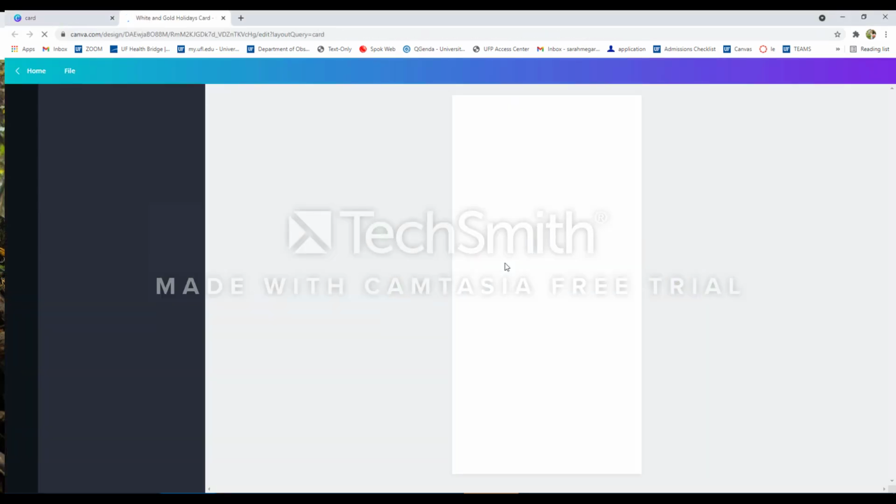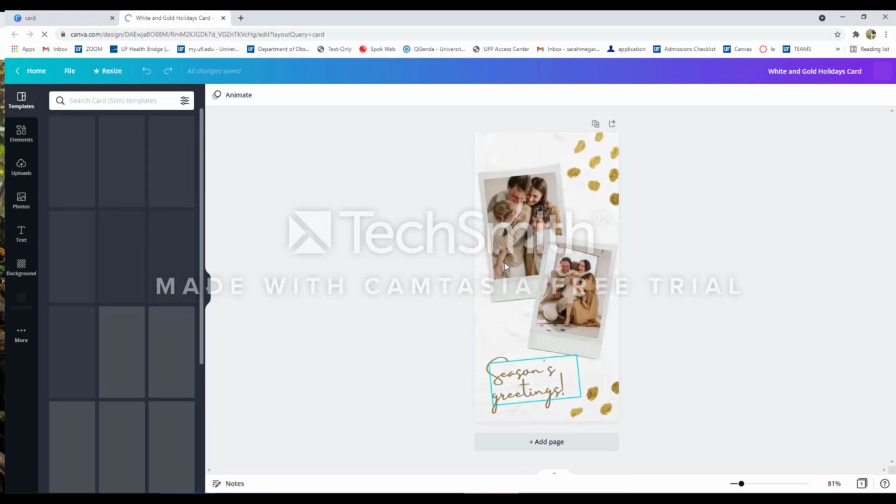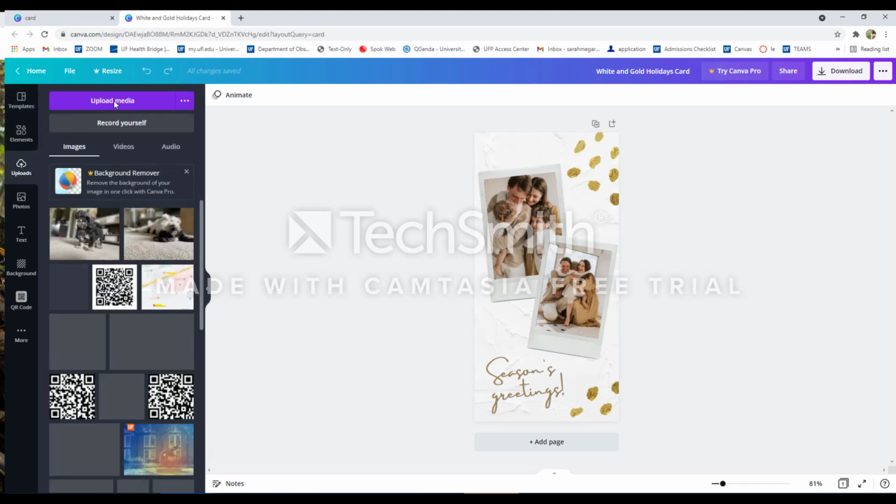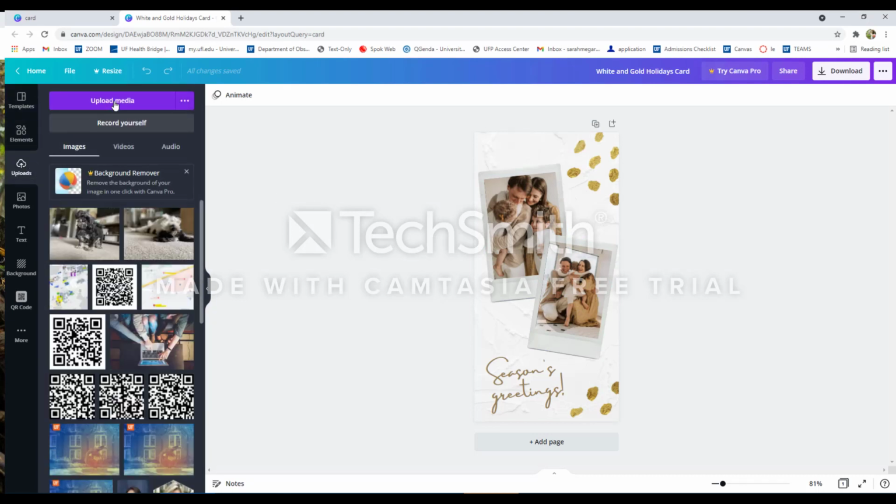Once we select our template, you notice that things look a little differently than the template that I showed you before. So all we're going to do is upload our own photos via Upload Media. I've already imported my photos into the gallery, but you would just upload media and select your files from your folders. Canva is so simple.